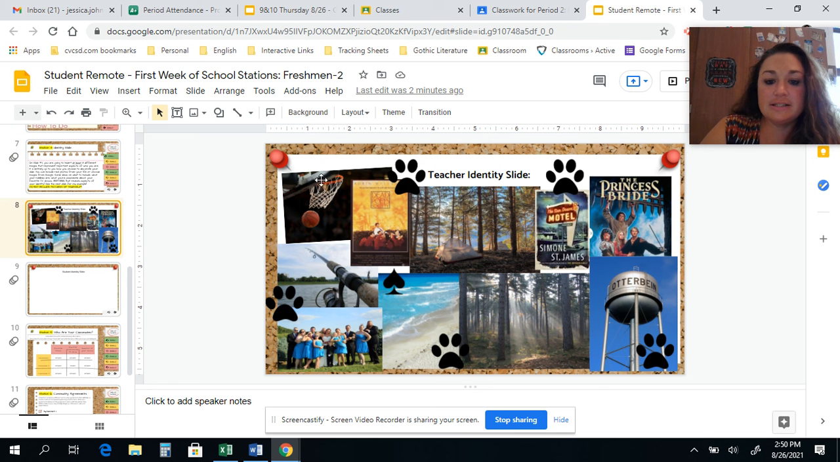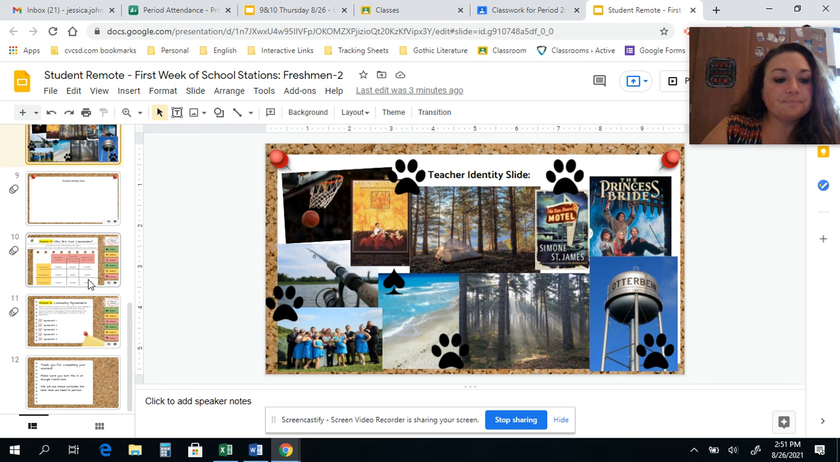And these are all the things that kind of define me as who I am. I graduated from Otterbein. My favorite book and movie is Princess Bride. I recently read a book called The Sundown Motel, and it's awesome. If you like mysteries, that is definitely one you want to try. I like camping and fishing. I also like basketball. I'm really big into family, and then I also like the woods and the beach. So those are just some things about me.